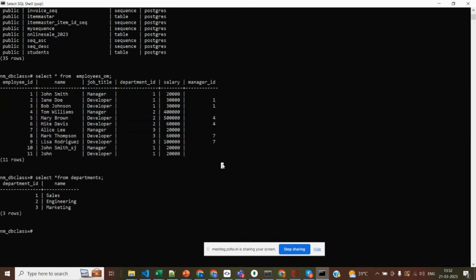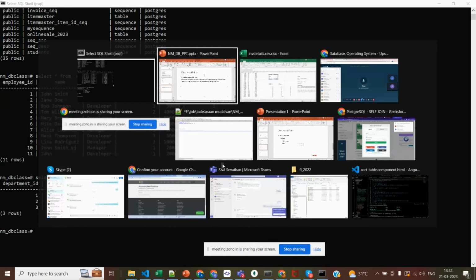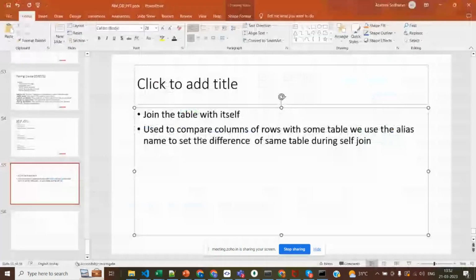Now, in order to achieve the self join, how do we do the self join on this table? I will tell you one query, and using that query, we can do that.